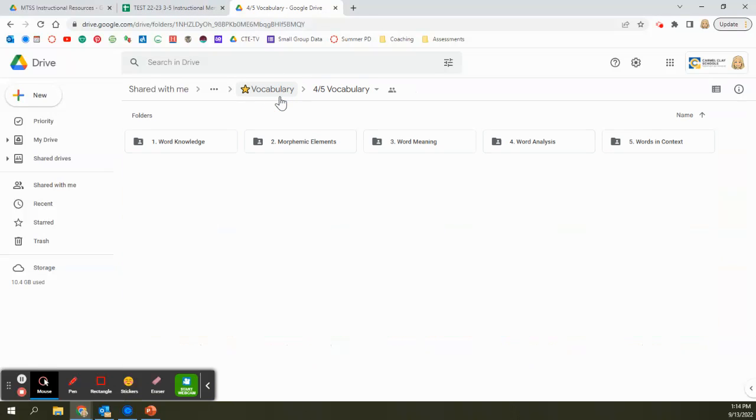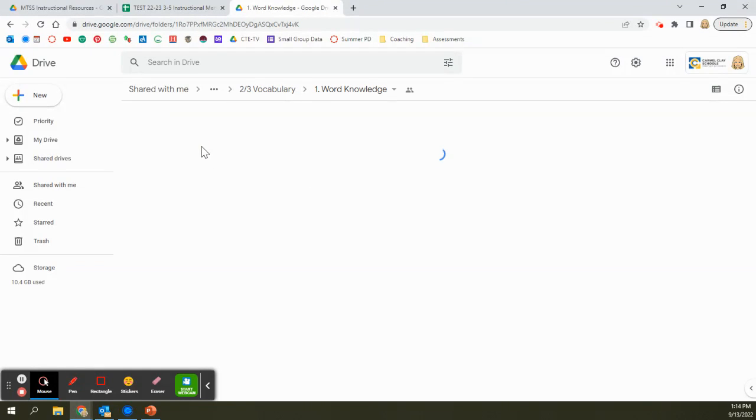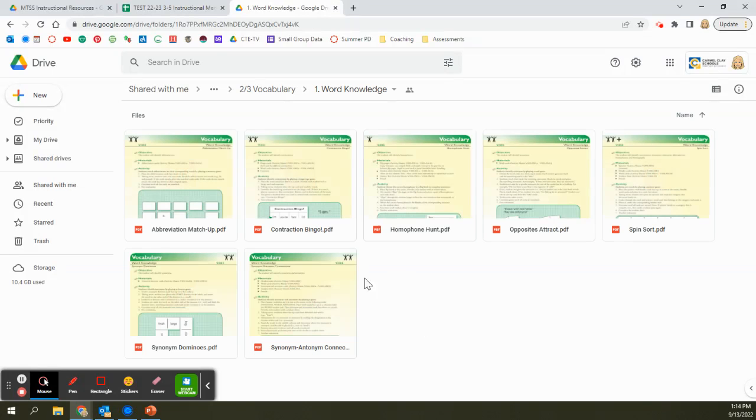If they're in 3rd grade, I would pick from the 2-3 lessons. So each folder is linked to a lesson plan that has different activities. I have done these in my own classroom last year, and I will say that they were very impactful with my MLL students.